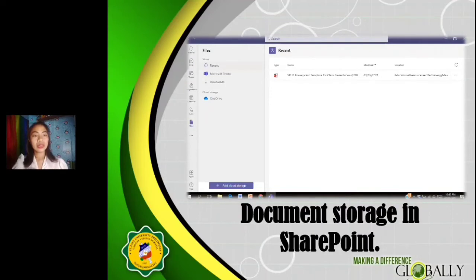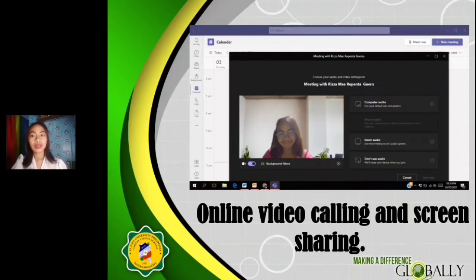Another feature is document storage in SharePoint. Every team who uses Microsoft Teams will have a site in SharePoint Online which will contain a default document library folder. All files shared across all conversations will automatically save to this folder. Permissions and security options can also be customized for sensitive information. So that's it.